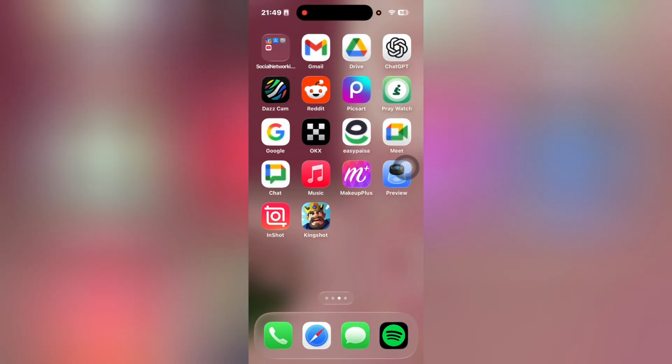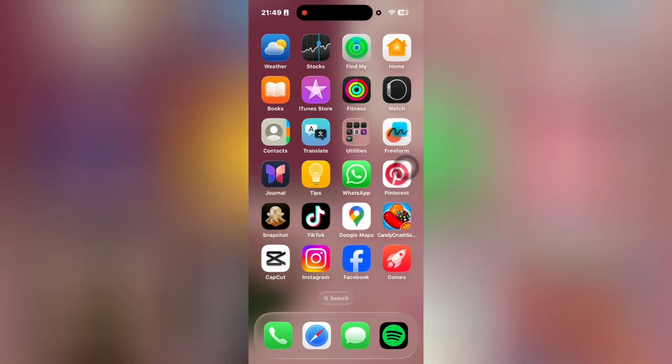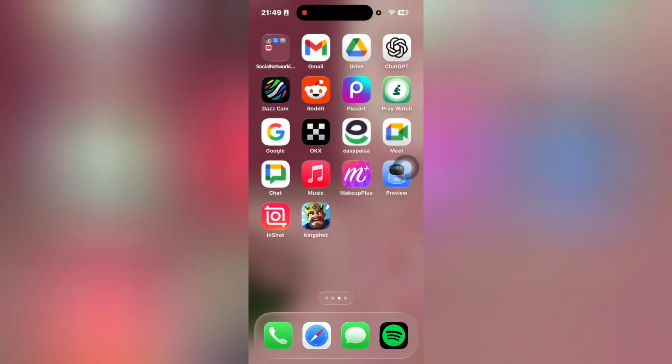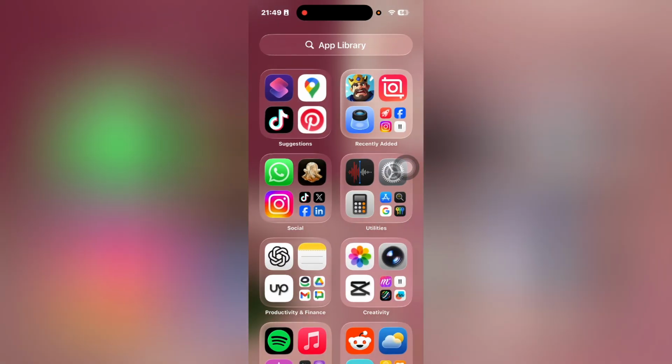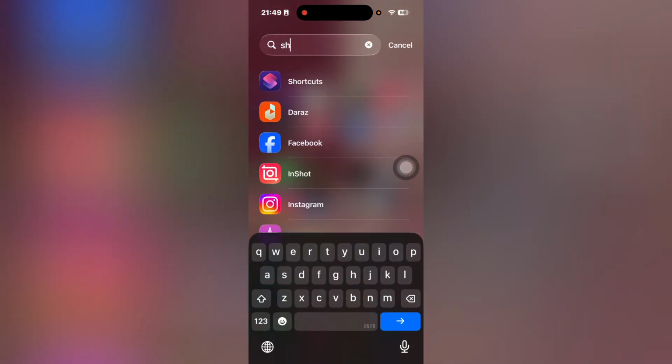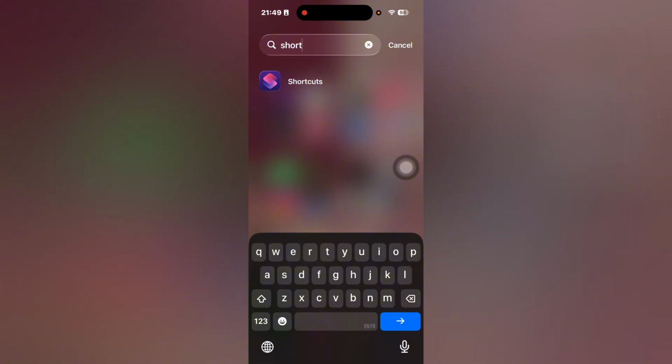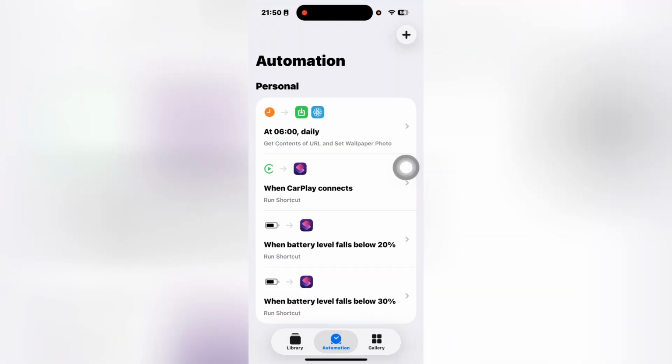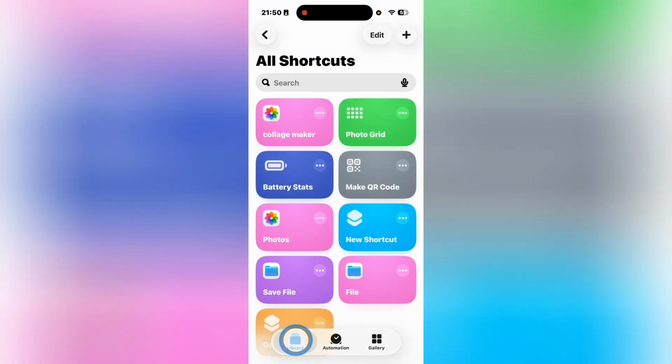In this video, I'm going to show you how you can convert video to audio on iPhone. So let's get started. First of all, you gotta head over to your app library and search for shortcuts. This is a built-in iOS application. Simply click on shortcuts and then click on library here at the bottom left and then click on this plus icon at the top right.